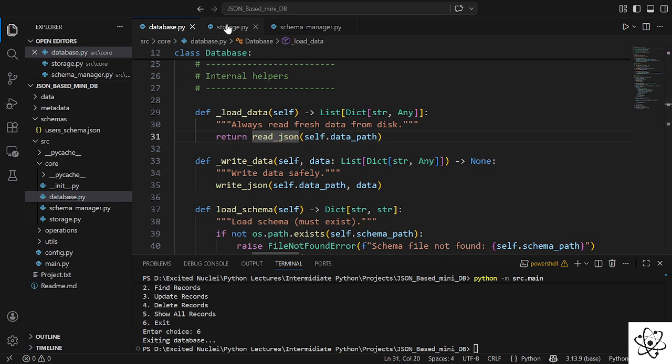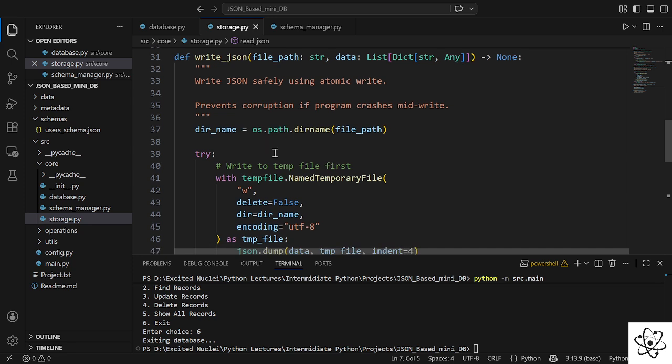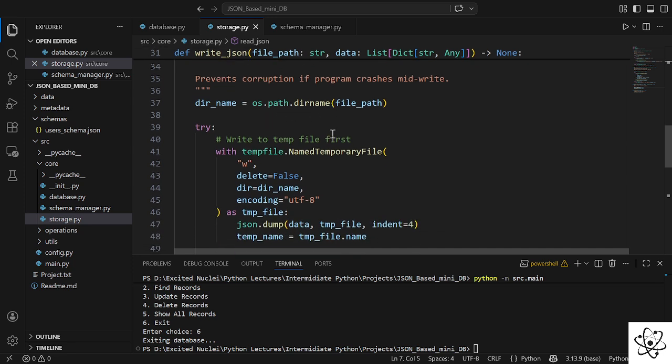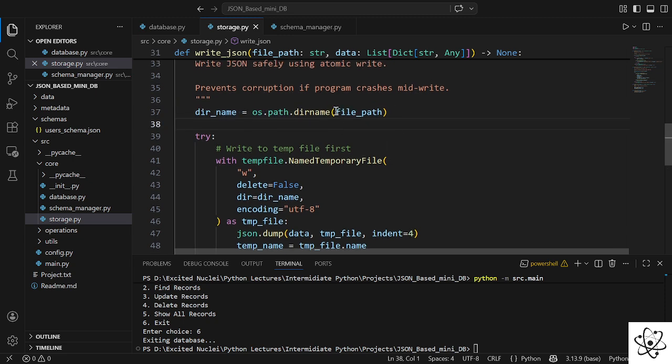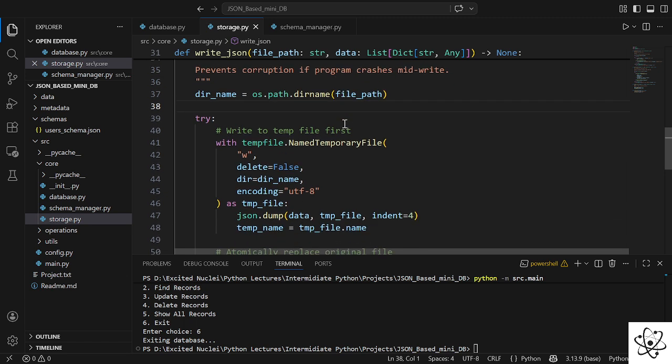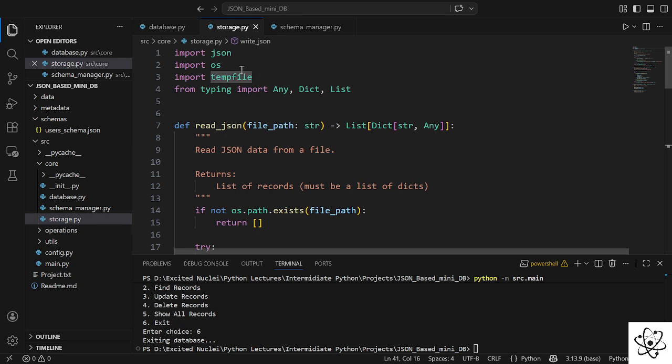We will also see that. As you can see, we have also created this write JSON function. In this, we have created our directory name with the file path that we have given, and in this file path we are trying to create a temporary file first, and here we are using this temp file library, as you can see here.